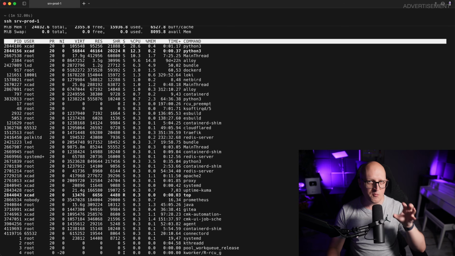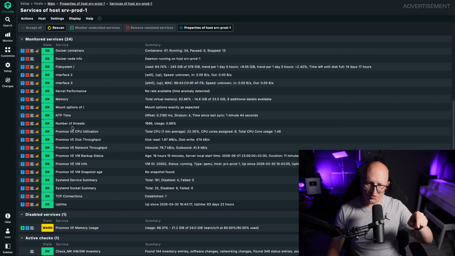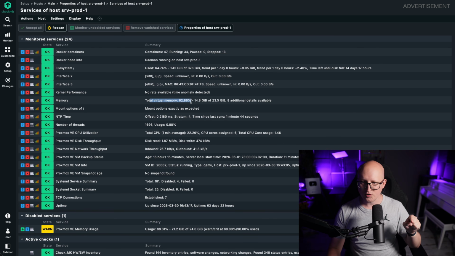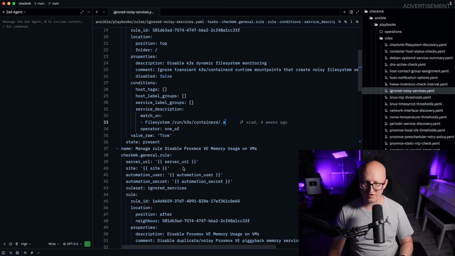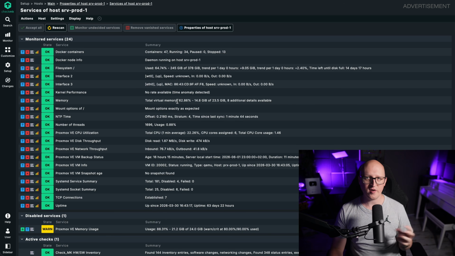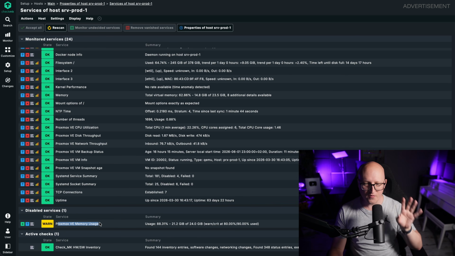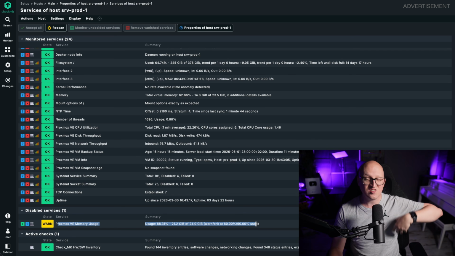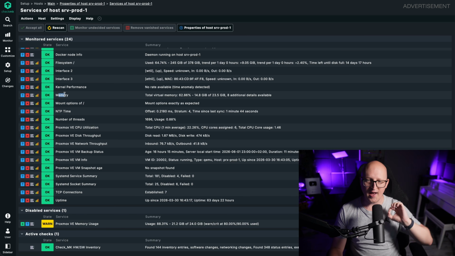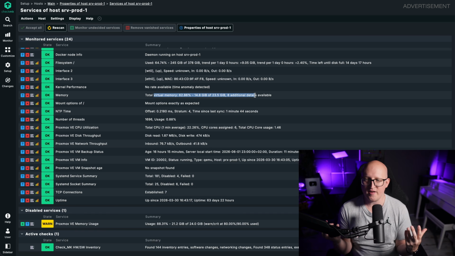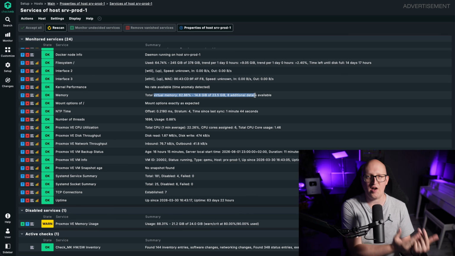Checkmk gives us the much better metric. You can also see this here under memory. Total virtual memory is 62%, so nearly the same that we just discovered on the operating system. This is why in my monitoring setup, I just ignore this service that just sees the memory from the hypervisor side of view, and I use the actual memory service to better see what the VM is actually doing or what the resources are on that virtual machine.